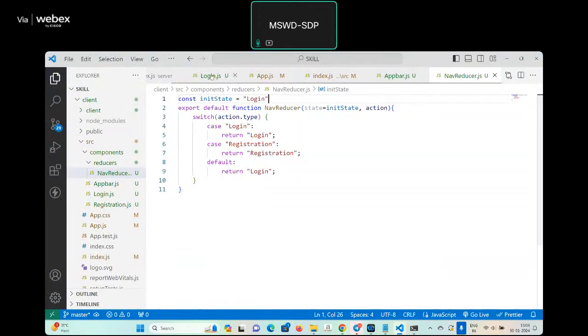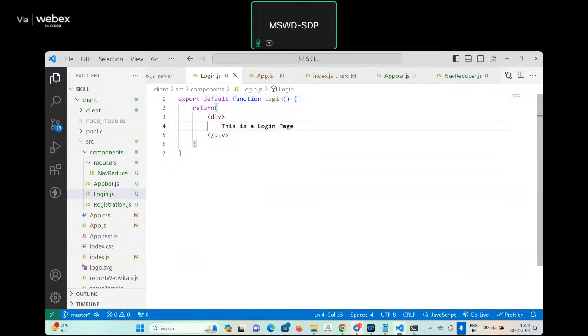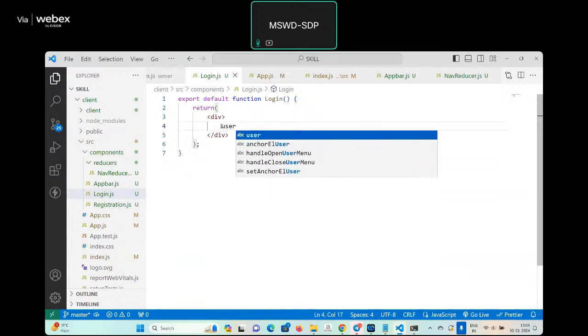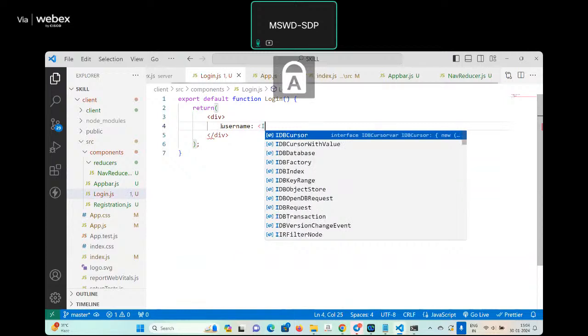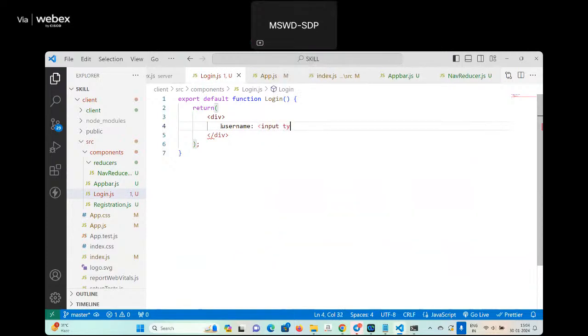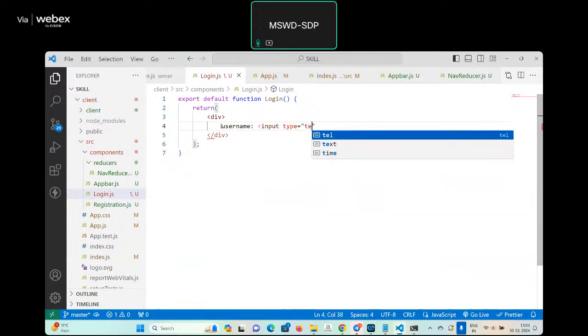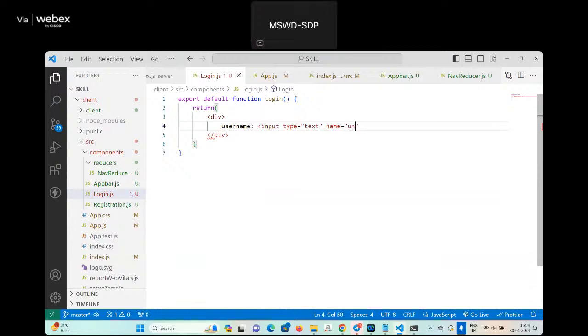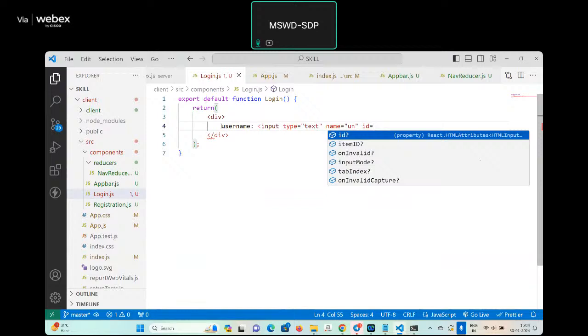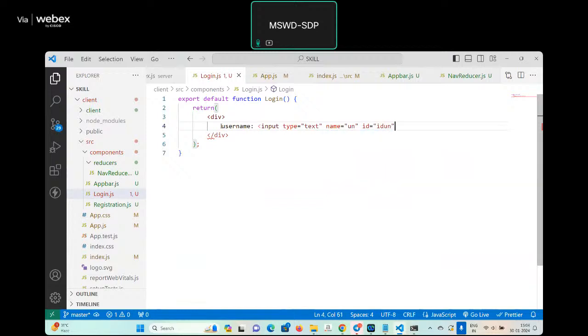So where is login? Here, login.js is there. So here we will design the login page. I just want to have a form. Or else just 2-3 boxes I need to have. First box is username. It will have input. Input type equal to text. Then name of the text box is something like UN. ID of the text box is something, I will say ID UN. Then I close the text box. Then break tag.